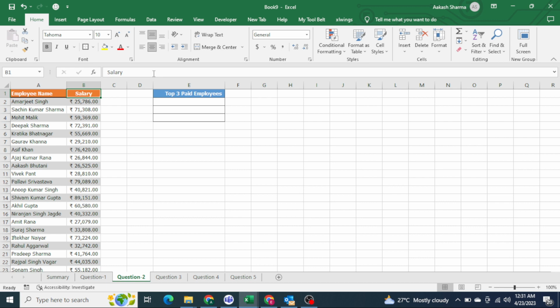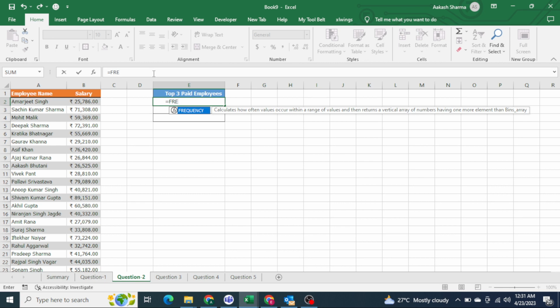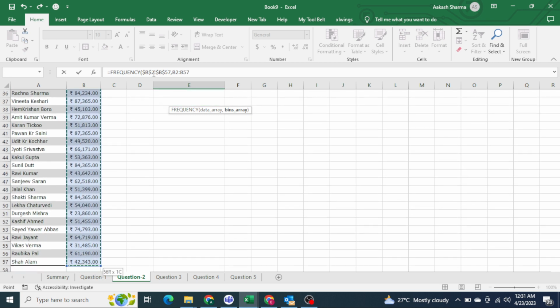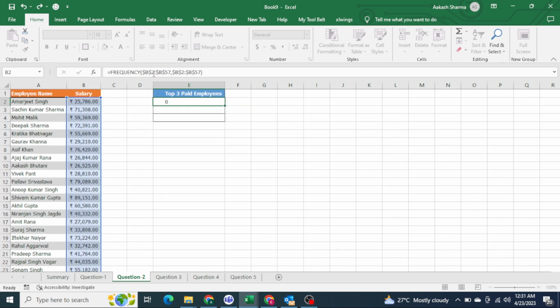All right, only from E2 to E4, whatever you want to do, you have to do only between E2 and E4. And here we can use multiple functions as well. So let's start by getting the unique salaries first. So I'm using FREQUENCY here. In FREQUENCY I would provide these bins. All right, after that these bins, and we press enter.